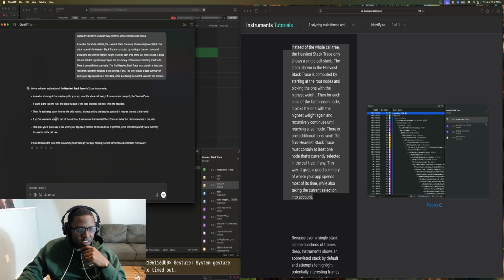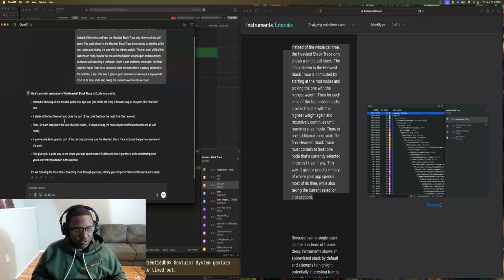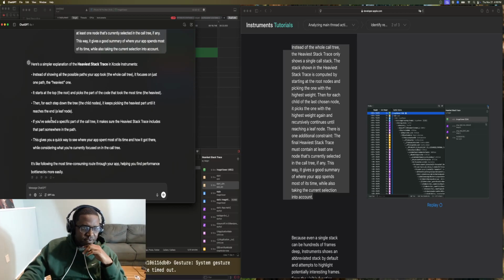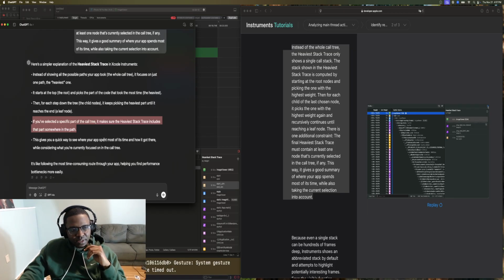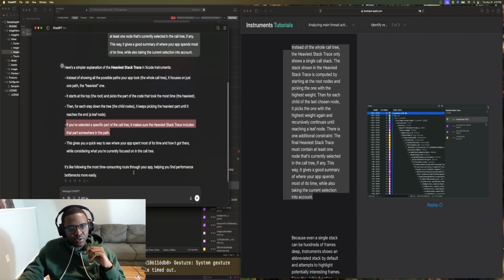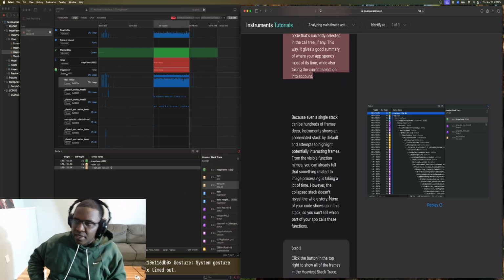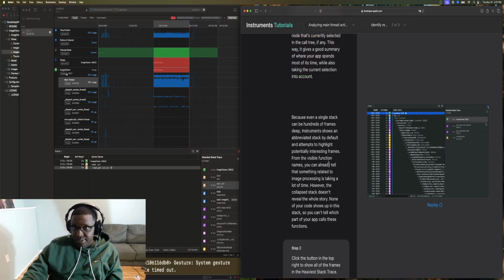If you selected a specific part, let me zoom in here. Sorry about that. Let me zoom in some more. It said if you selected a specific part of the call tree, it makes sure the heaviest stack trace includes that part somewhere in the path. This gives you a quick way to see where your app spends time, following the most time-consuming route through your app, helping you find performance bottlenecks. So that was just explaining the heaviest stack trace. Sometimes you've got to use ChatGPT to get some more detail.